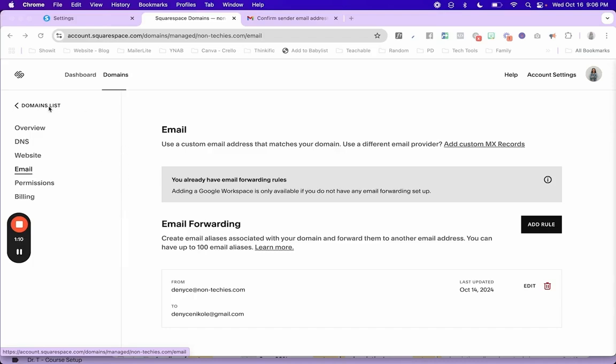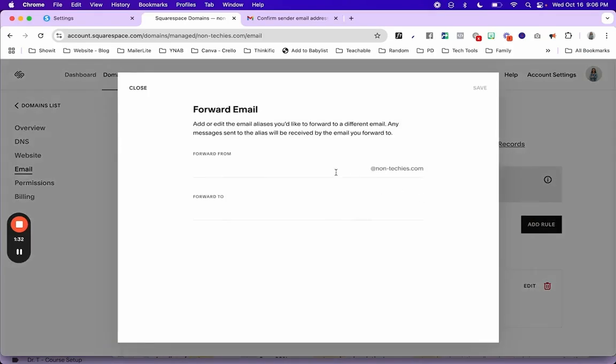And so I have clicked on my domain, and I've navigated to the email tab on my domain from within Squarespace, again, just to prevent some personal information from being shared on the screen. Once I am here, I'm going to click on add rule. Let me see, there we go. And this is where I can now create a forward email.